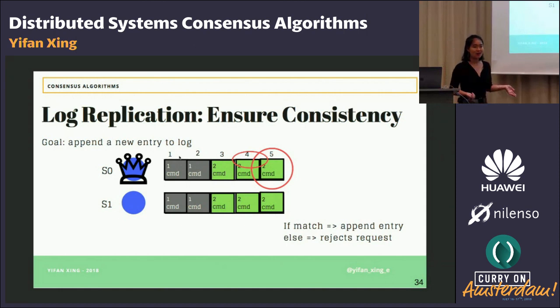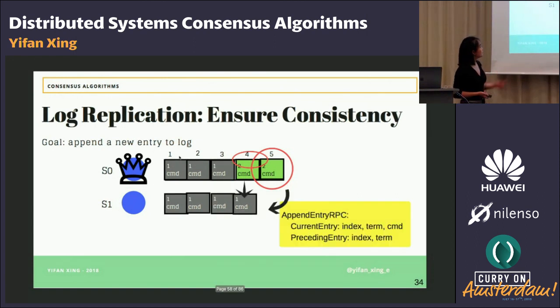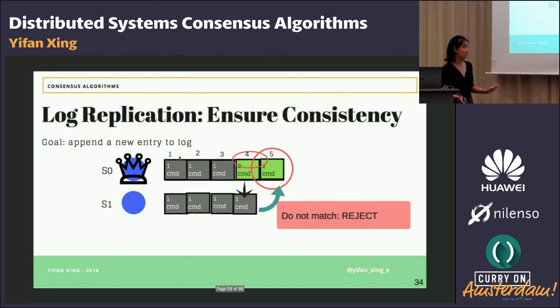And what if it didn't match? What if at index 4 there's something that's not identical to the leader's log? So in this example, our S1 has an entry that is different from the leader's log. So it's going to compare at index 4, do I have a term that is the same as the leader's? We have term 1, the leader has term 2, so no, they do not match. So we cannot say everything up to here is identical. So we simply say, I'm sorry, I'm not going to listen to you, because we have different logs.